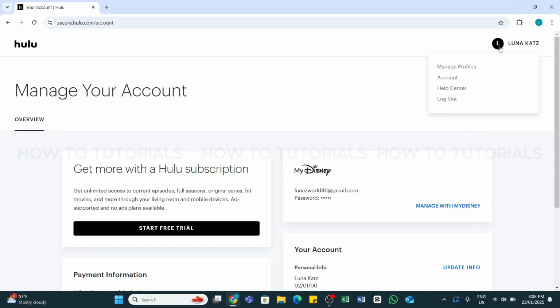Once you reach this page, again you will need to click on your profile icon at the top right corner of your screen and then a pop-up menu will appear. From here, you will be able to locate the option Log Out. Now you can simply click on this logout option in order to log out from your account.